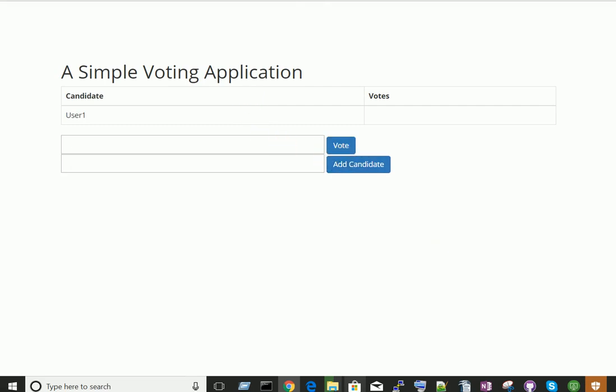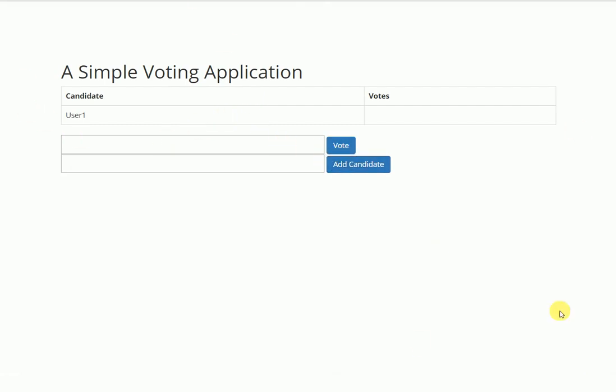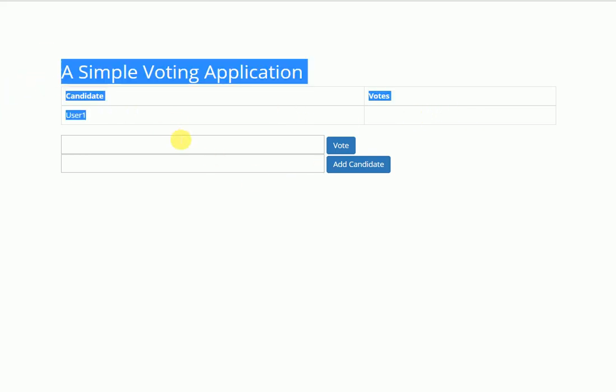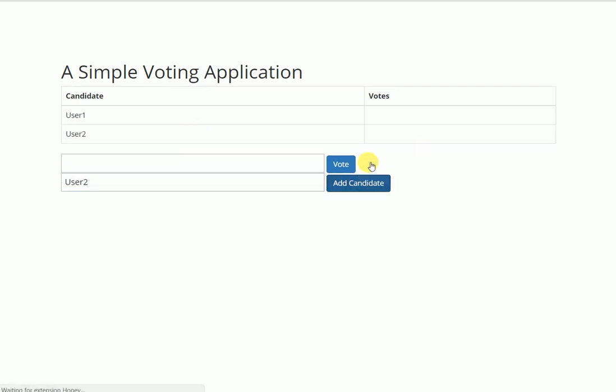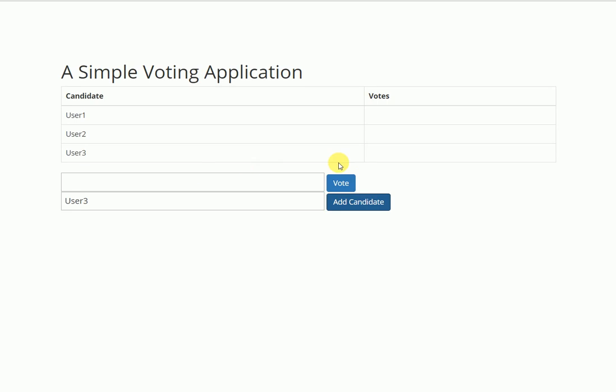So this is the add candidate. This is what the simple voting application will look like. The add candidate will dynamically add the users to this table. That table will be dynamically updated. For suppose I'm giving one more user, say user 2, and click on add candidate, the table is dynamically updated. Similarly, I'm giving one more user and click on add candidate, the table will be dynamically updated. For each of these users, a unique ID has been created for these rows and these columns.